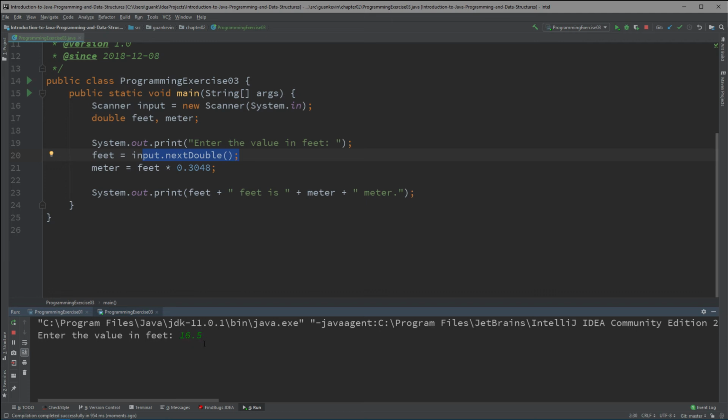We're going to click enter. The second we click enter, it takes that 16.5 and stores it into this variable right here called feet. And the next step that the program wants to do is to calculate for meter. So it takes that feet, multiplies it by 0.3048, gets that answer, and stores it into meter. And then it finally displays all of this. So it says feet, which is 16.5, feet is, meter, which is the value right here that we calculated, 5.0292 meter, right? Meter, that's the string right here. That's what we see displayed right here.